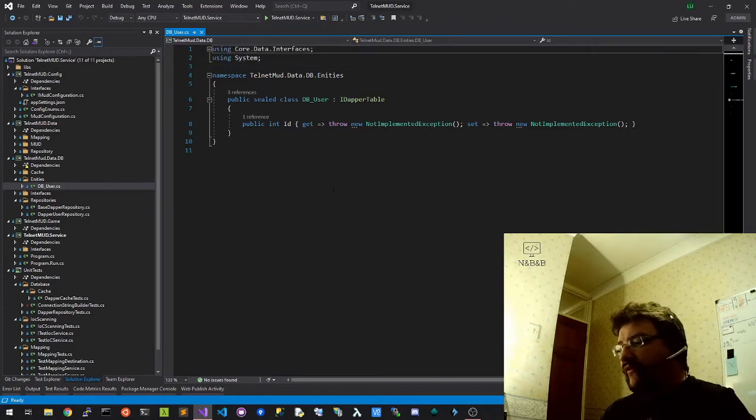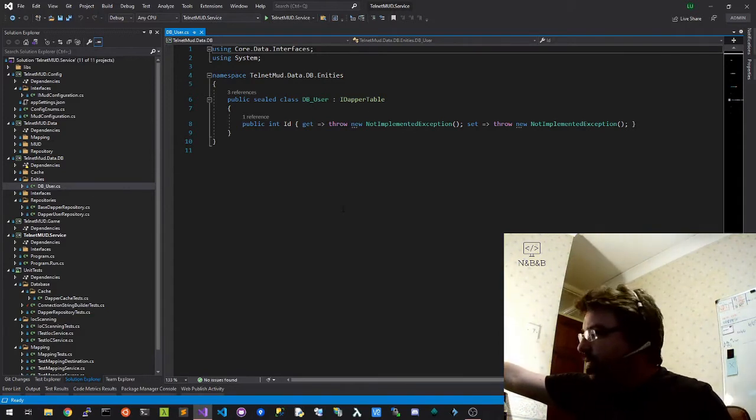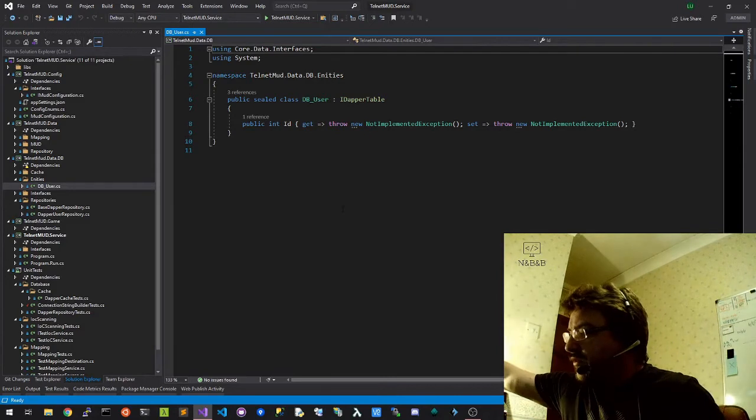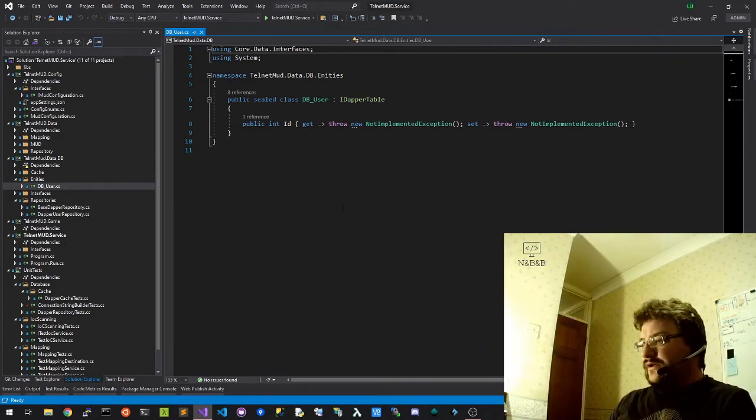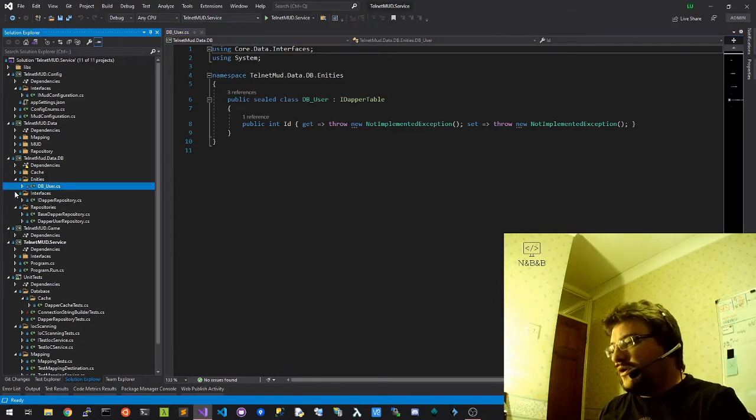Whereas Dapper is very simple. We have to write SQL statements with it, which is okay. With some other ORMs, you don't have to do SQL directly. Everything gets taken care of for you. But you can have some issues with that.